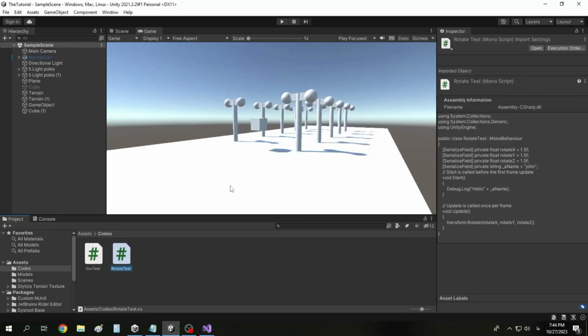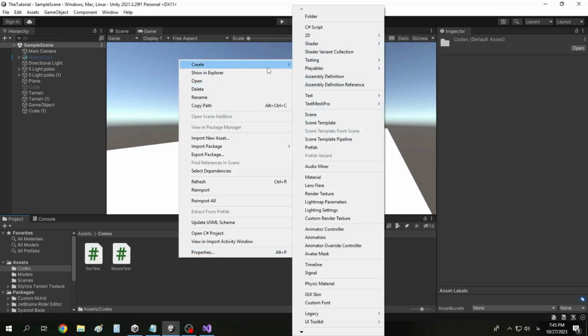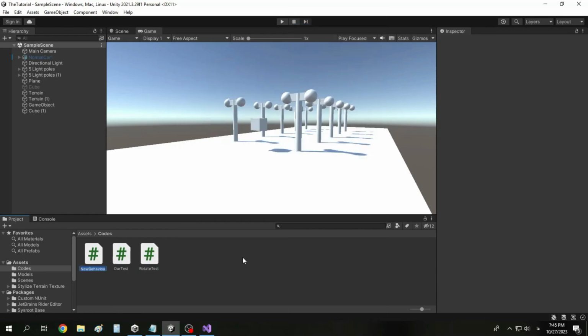Now, as you can see, I disabled the car, so only the poles and the cube are now enabled in the scene from the objects that we can see. Now I'm going to create another script called move test.